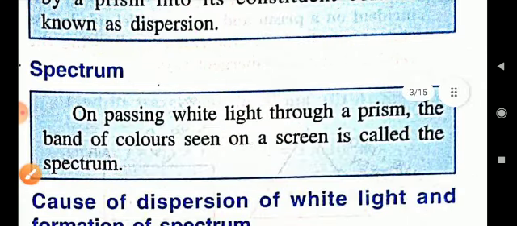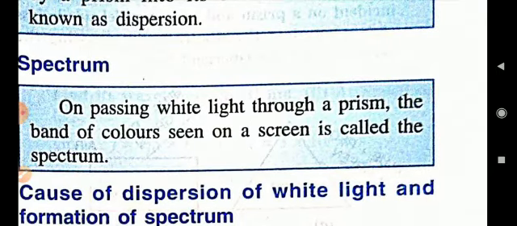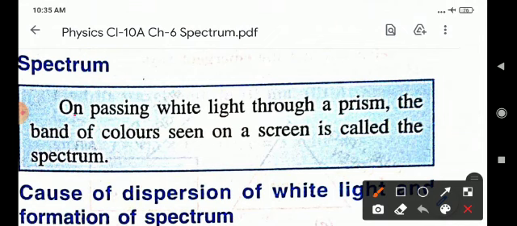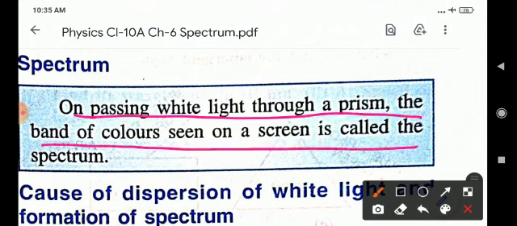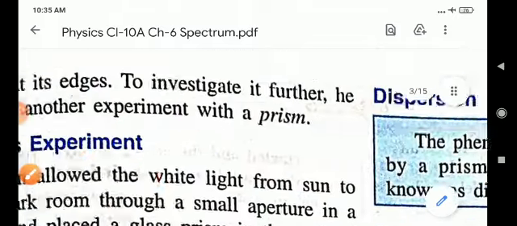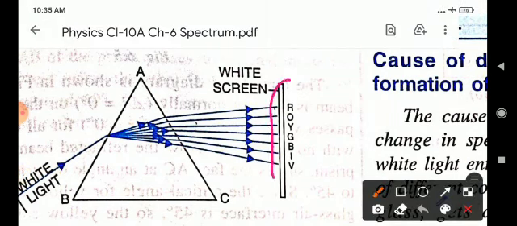Okay children, now I will discuss spectrum. The main motto of this chapter is spectrum. On passing white light through a prism, the band of color seen on the screen is called the spectrum. See in this diagram, it is the spectrum of light on this screen.